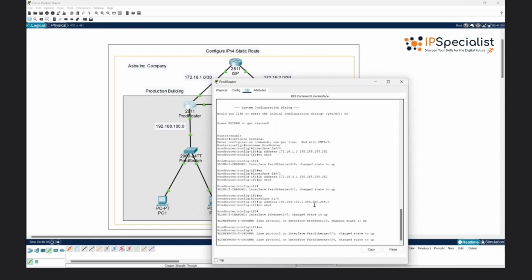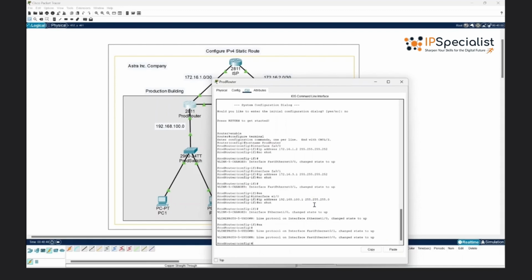Now that we have configured the interfaces, let's set up the static route for each router. We set up a static route on the production router by using the command ip route 192.168.200.0 255.255.255.0 172.16.3.2. This command sets up a static route for the 192.168.200.0 network via the next hop IP address. It ensures that all traffic destined for the network is correctly forwarded through the specified next hop.